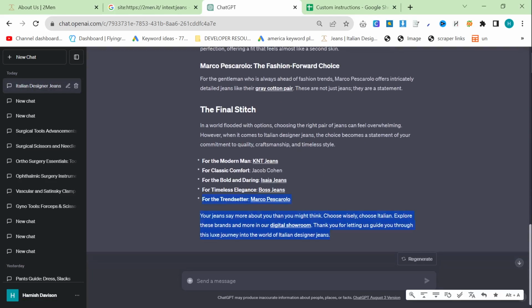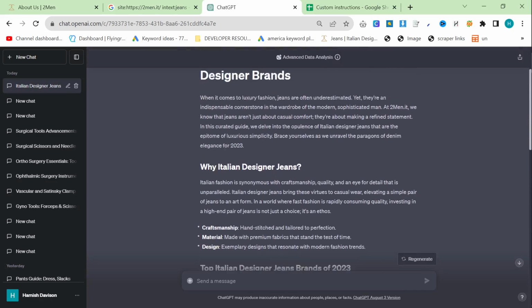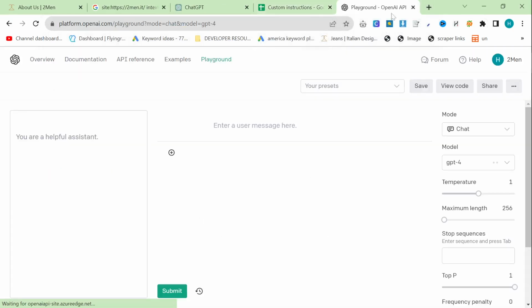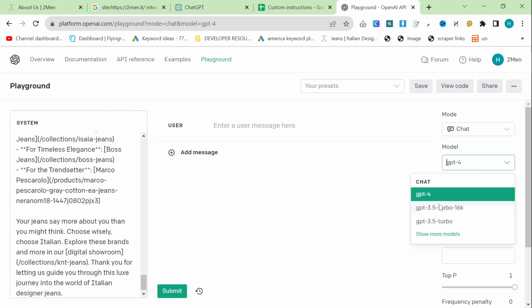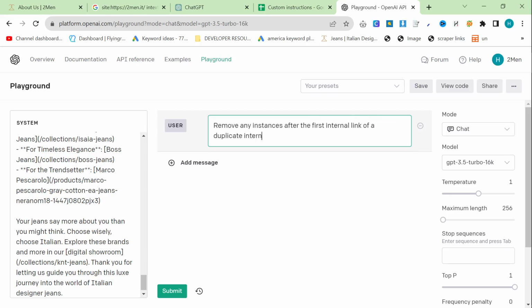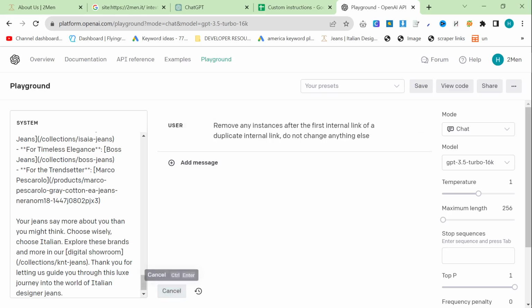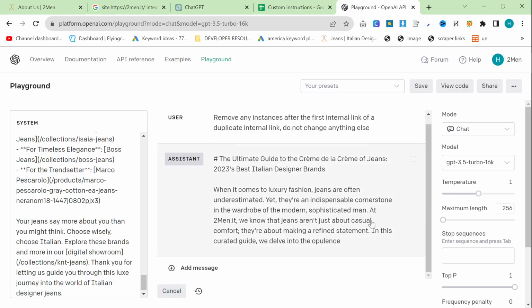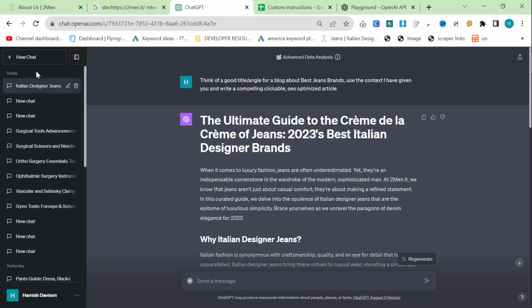Now, one thing it's done here, which is annoying, is it's doubled up the internal link. I would personally go through this and remove any duplicate internal links, or you can just press copy here, take it onto the playground or whatever, or you can just use ChatGPT and say remove any instances after the first internal link of a duplicate internal link. Do not change anything else. So that will probably do that. That's one way to do it. You can also just use ChatGPT normally.